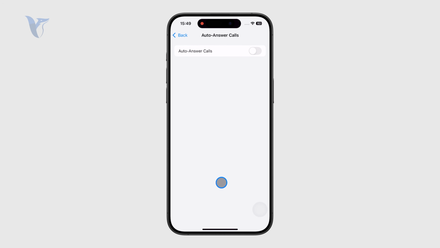But yeah, that's basically it. This is how you can stop the iPhone from automatically picking up your calls.